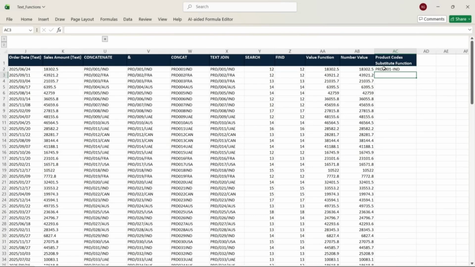To summarize, replace works on where the text is and substitute works on what the text is.